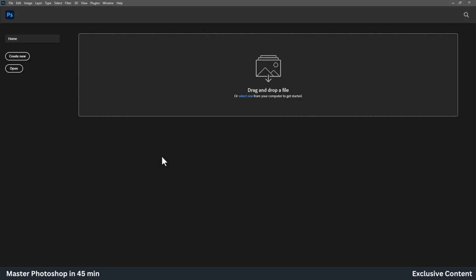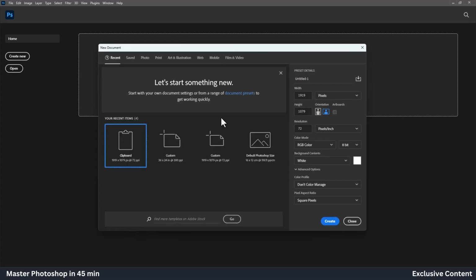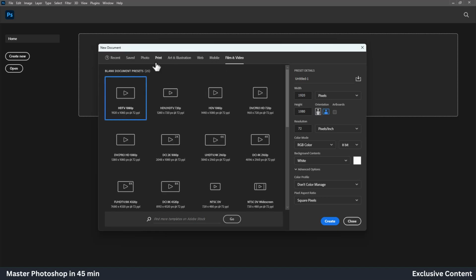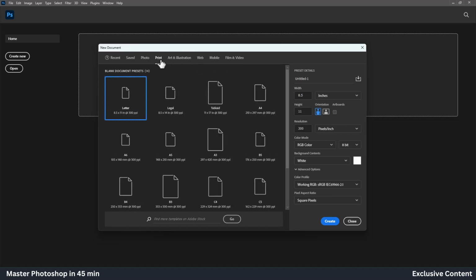Click on Create New. A new document dialog box will appear. Here you can select your document size, whether you want artwork, photo, or film poster. We are selecting print for this demonstration. Now select A4 paper size from the list. As you can see, all the information is automatically filled.